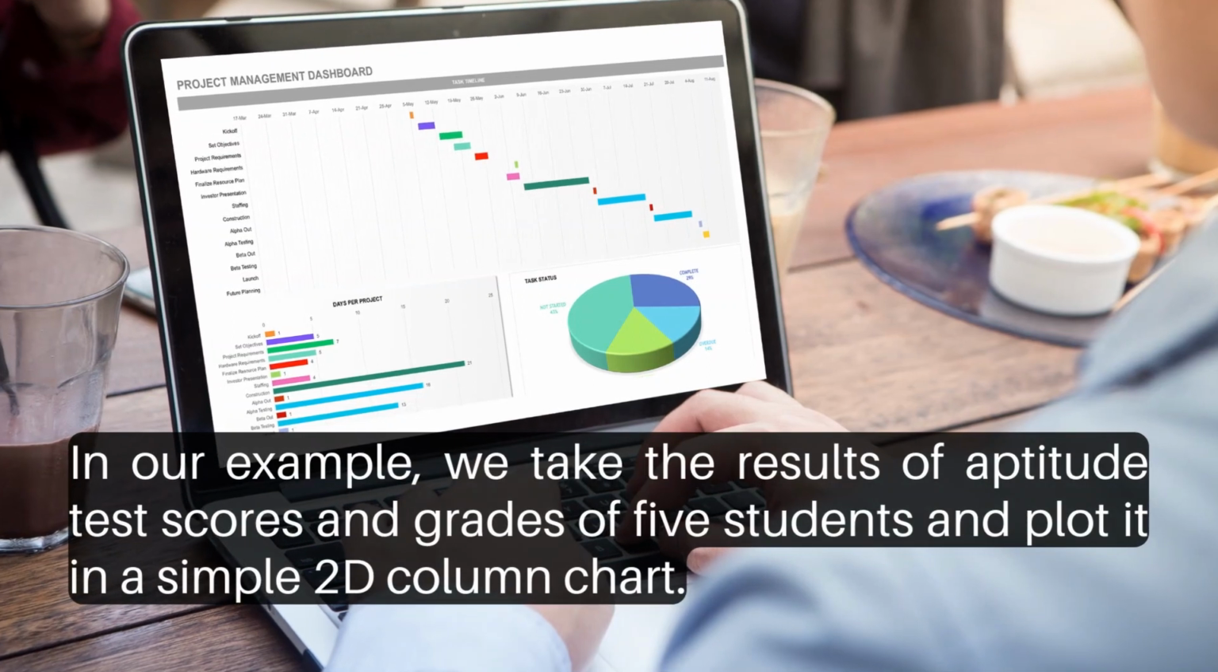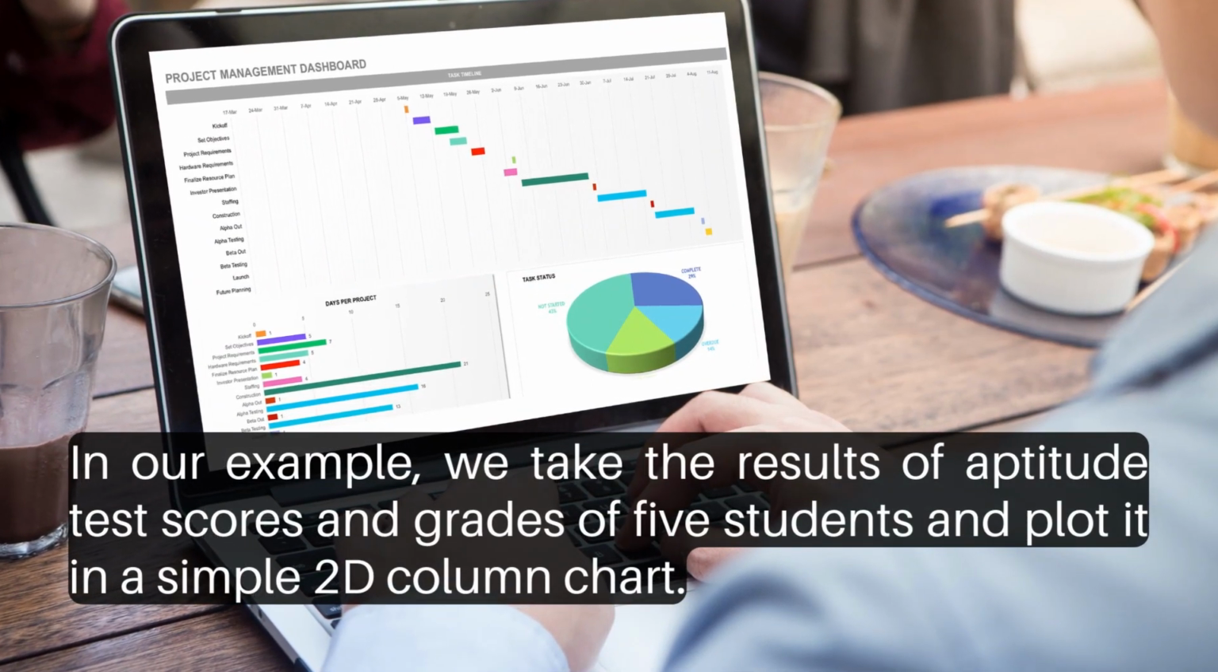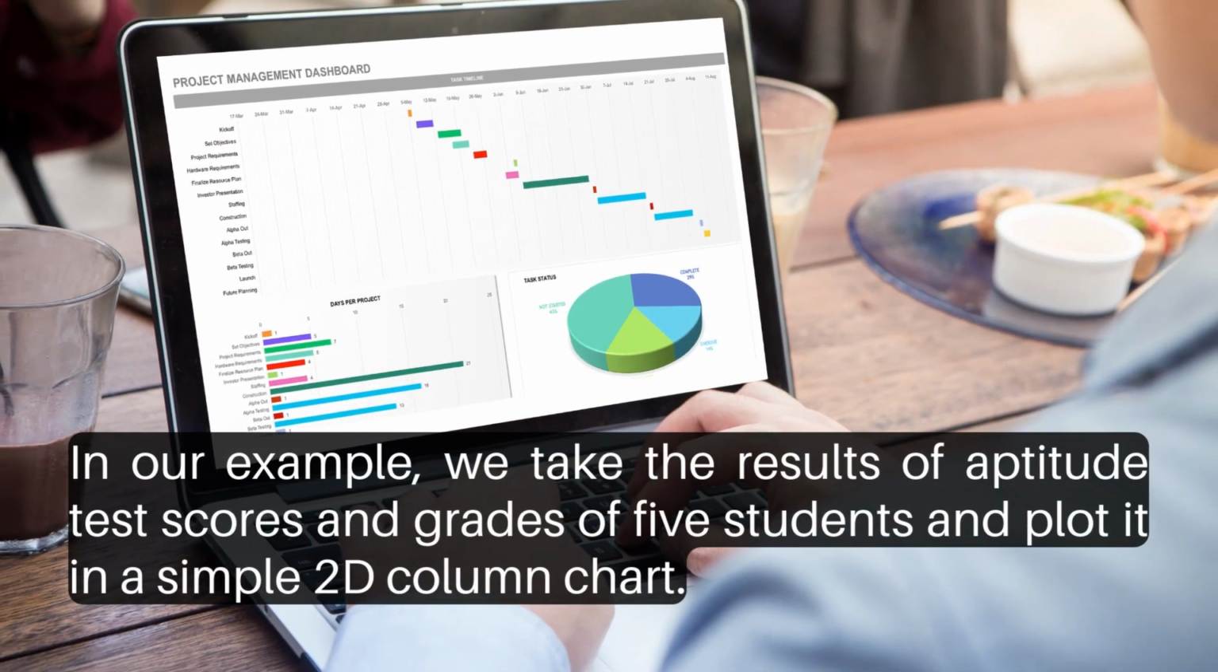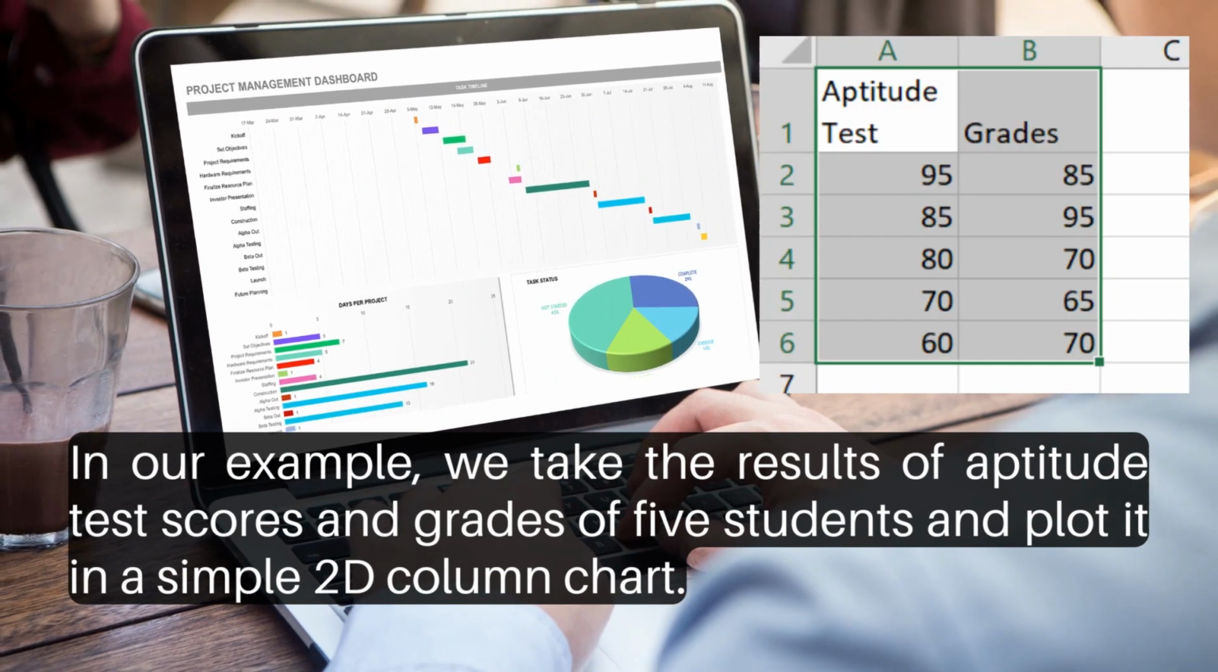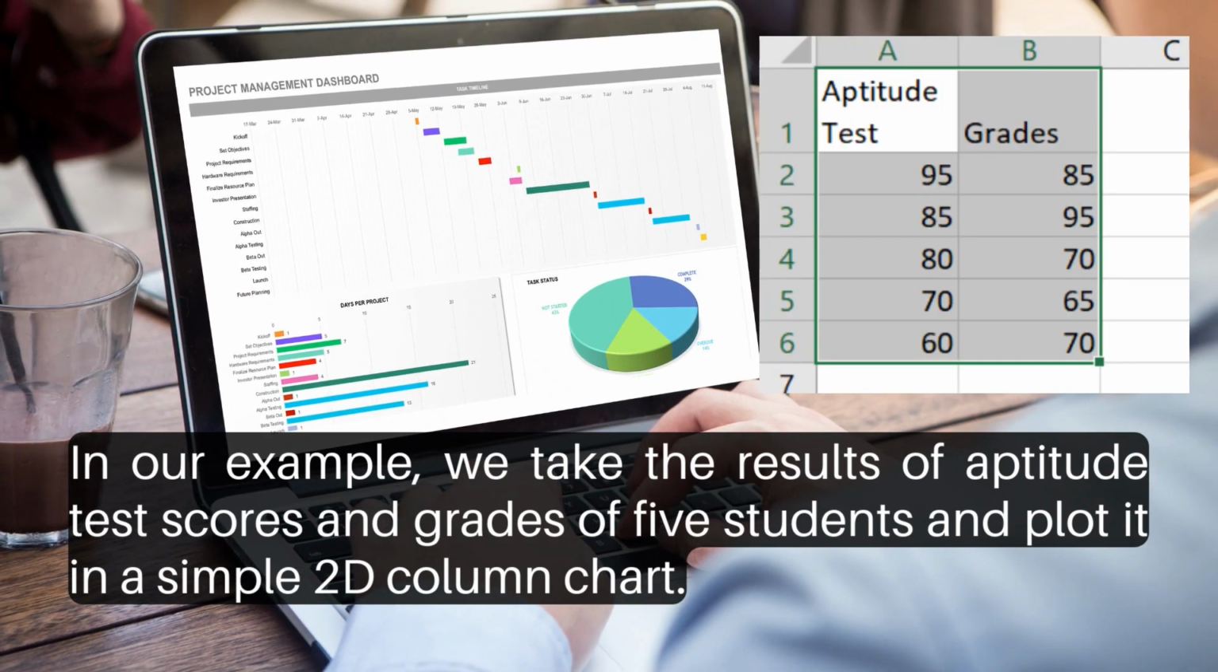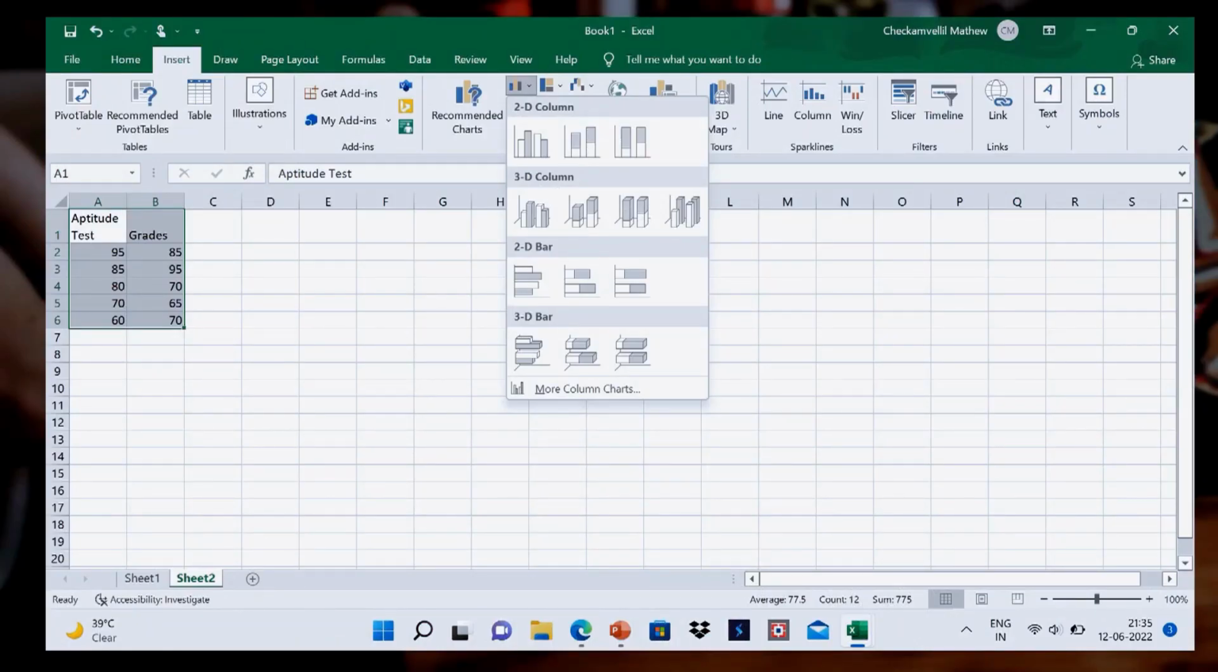In our example, we take the result of the aptitude test scores and the grades of 5 students and plot a simple two-dimensional column chart. So what will be the steps? The first step would be, the aptitude test scores and the grades are given. You select the entire data set.